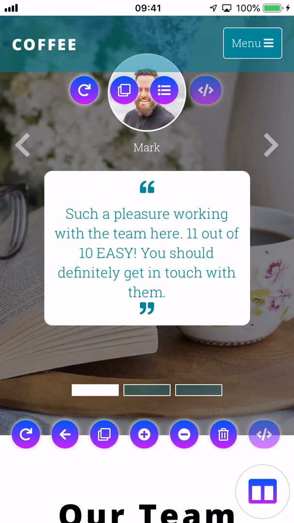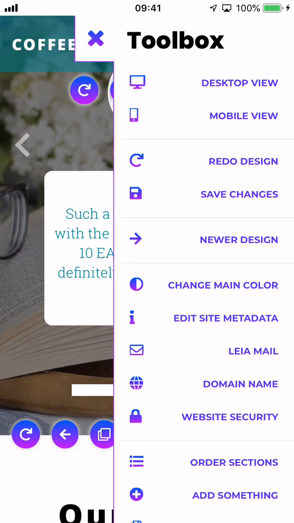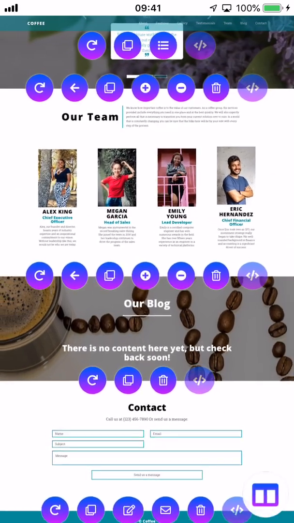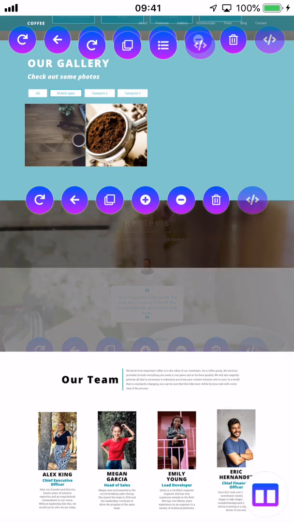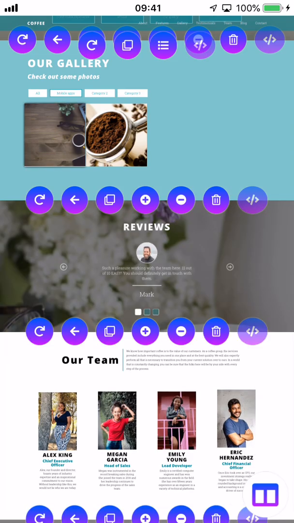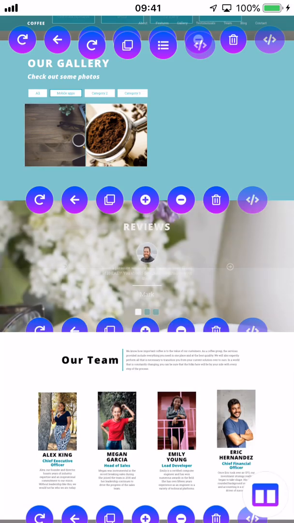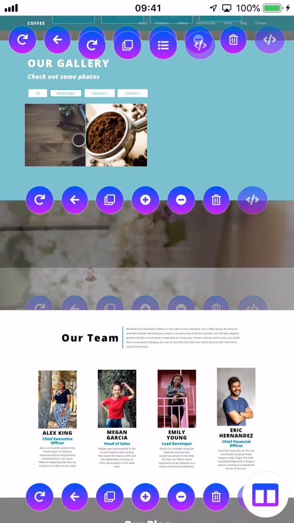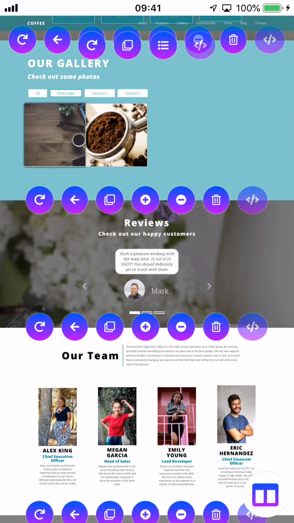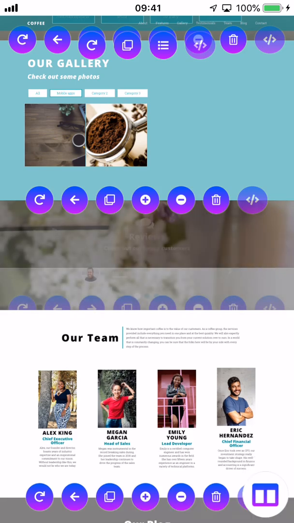So let's go to our desktop view so we can see the full testimonials section and then do a couple of redesigns. So let's first click on the redesign button and see a new testimonial style. This looks pretty good, but let's check out a couple other ones because why not? It's free. Let's go to the one right before this. I kind of like that one.